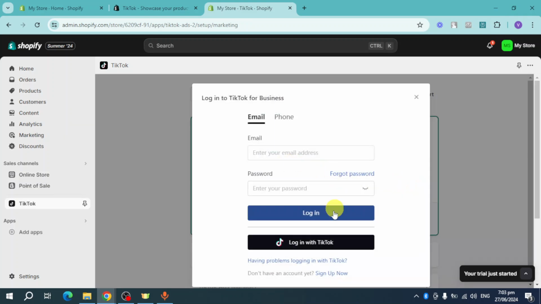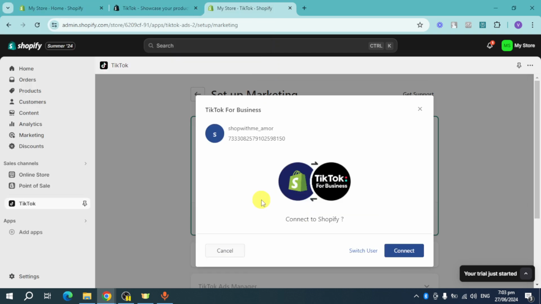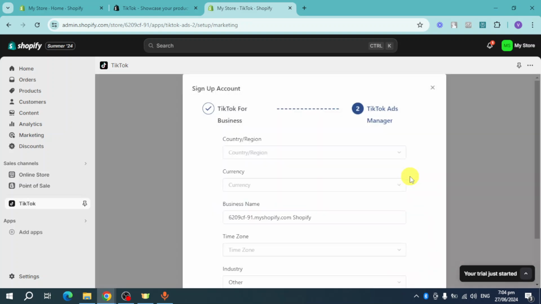Head over and click on that and then log in with TikTok in order to successfully connect those two. So let me head over and authorize this. From in there, click on this connect right here in order to connect those two. From in there, click on this create new right here on your TikTok Ads Manager in order to create an ad for this one.